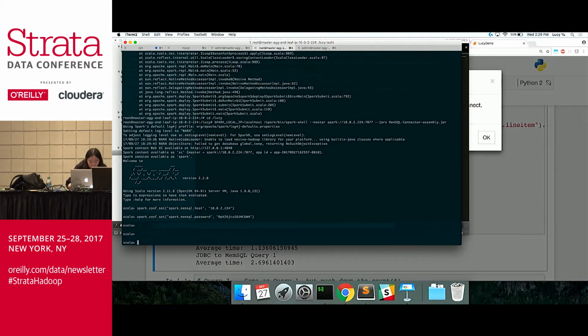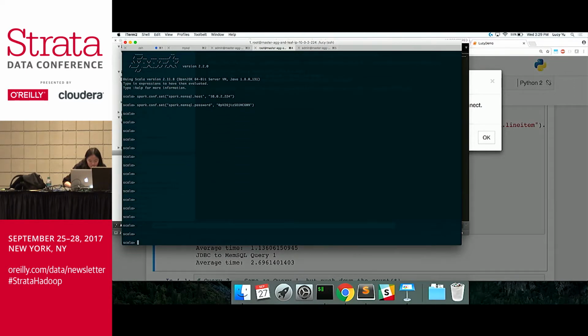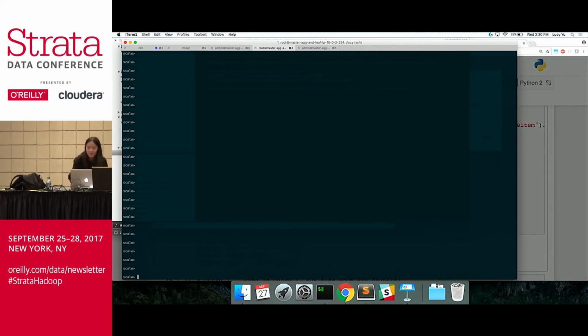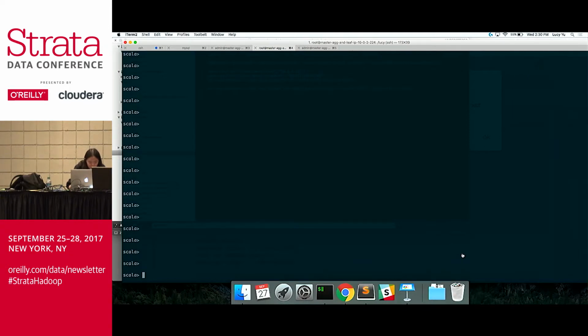Okay, so also prior to this presentation, I loaded the same TPCH data that's in MemSQL into HDFS in the Parquet format. So we're going to see what happens with joins from Parquet, which is supported natively by Spark, versus the MemSQL Spark connector, which goes through the data source API.